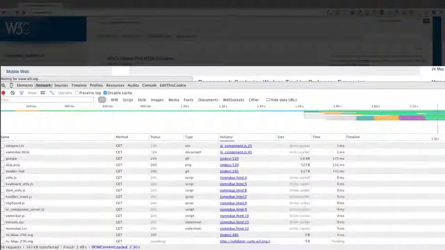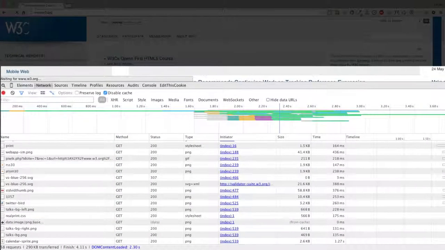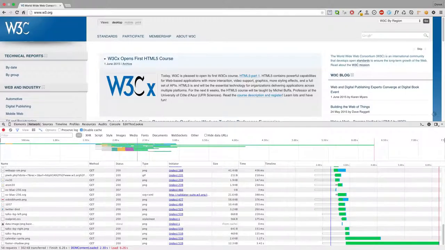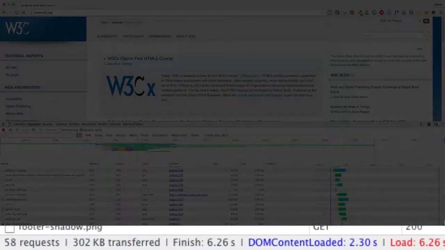Whenever we do that, you can see that there's a lot of information being populated in the network panel. If you look at the bottom left, you see that we have a nice summary of what happened. We had 58 HTTP requests. We had 302 kilobytes transferred. That's the number of kilobytes that were transferred to load this entire page. And it took 6.2 seconds.